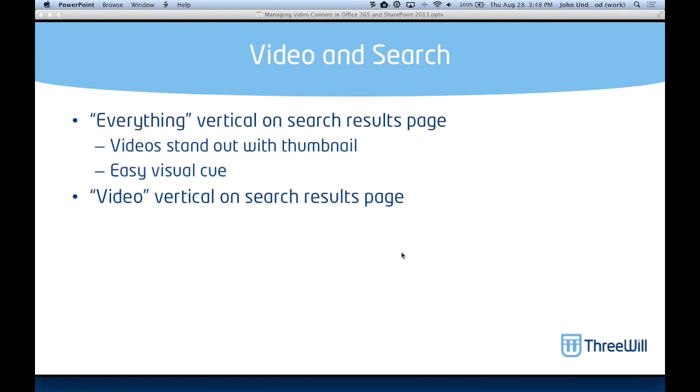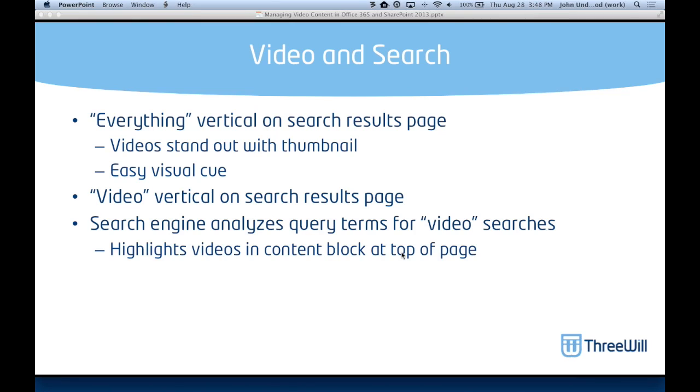Again, I'm sure there's some subtle differences that we could explore here between a vertical and a refiner. Metaphorically, though, I think about them as being very similar. It's just a way for me to cut some of the clutter and see what I need to see.